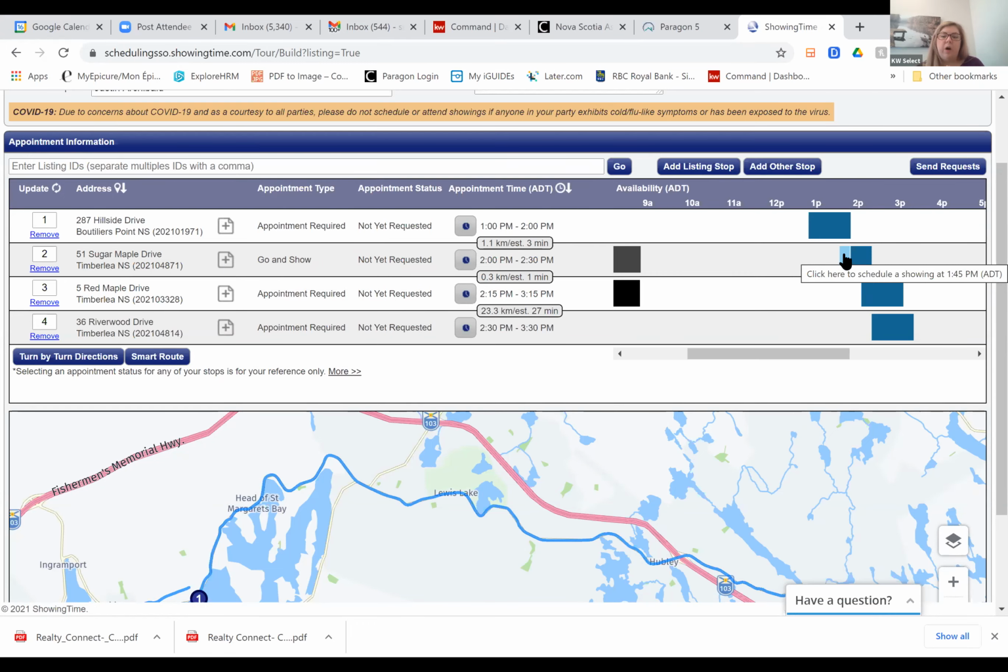So that's how I quickly set up house hunting tours. And then if you had another one that you wanted to add that you were like, oh, I missed this one, you can actually enter your MLS numbers in here as well to add any extras to push in there.